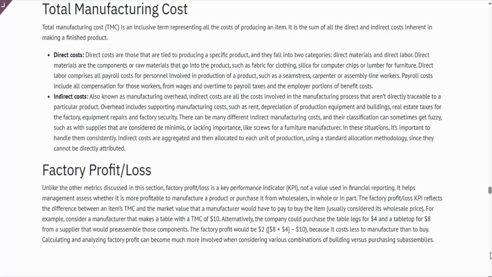There can be many different indirect manufacturing costs, and their classification can sometimes get fuzzy, such as with supplies that are considered de minimis or lacking importance, like screws for a furniture manufacturer. In these situations, it's important to handle them consistently. Indirect costs are aggregated and then allocated to each unit of production, using a standard allocation methodology, since they cannot be directly attributed.